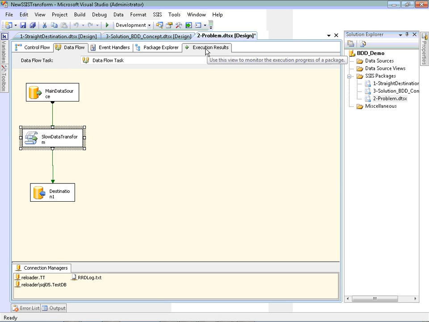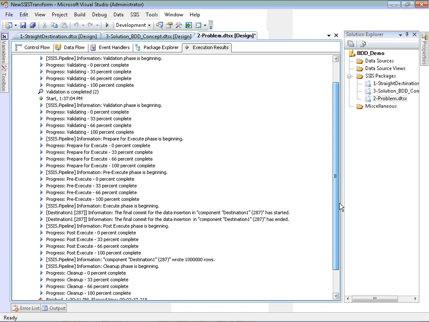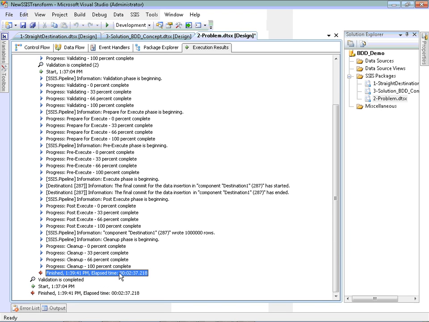I'll stop debugging, go to the execution results, and if I check the execution time, I can see it's well over 2.5 minutes. So with this slowly performing transform in between, the same package operating on the same result set is taking 2 minutes 30 seconds compared to just 22 seconds for the previous package.